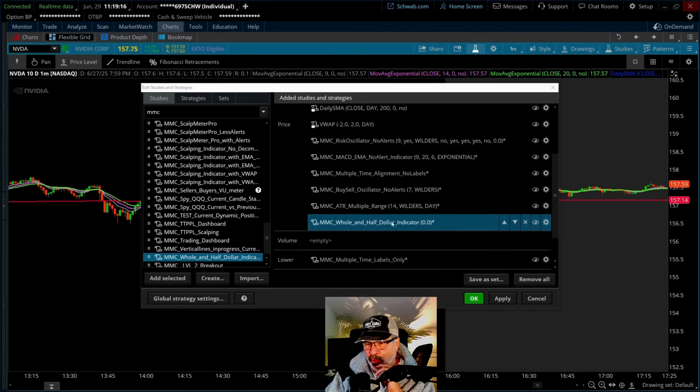And then I have the whole and half dollar. This is just handy because it's all about trading with the crowd, and knowing where every half dollar and every whole dollar is really helps you determine when to go in or go out. It's sort of like very current historical data: people just gravitate to those price levels, so you want to trade with the crowd.